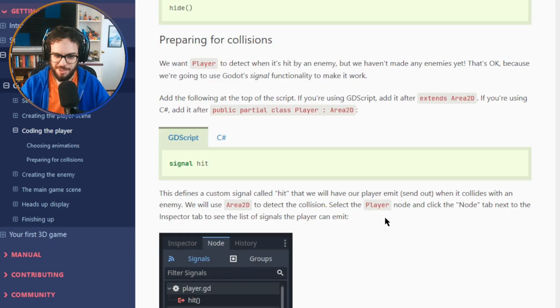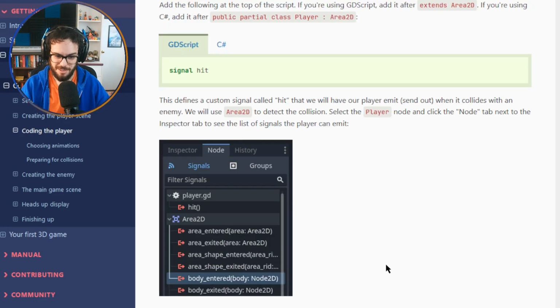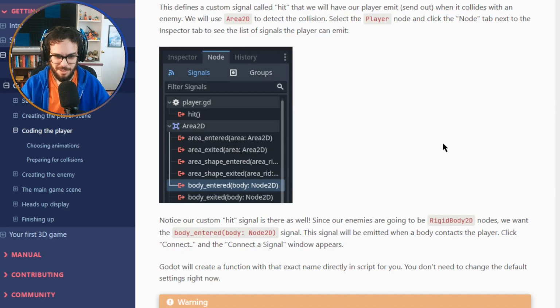Okay, so we added our signal hit. This defines a custom signal called hit that we will have our player emit or send out when it collides with an enemy. We will use Area2D to detect the collision. Select the player node and click the Node tab next to the Inspector tab to see the list of signals the player can emit.